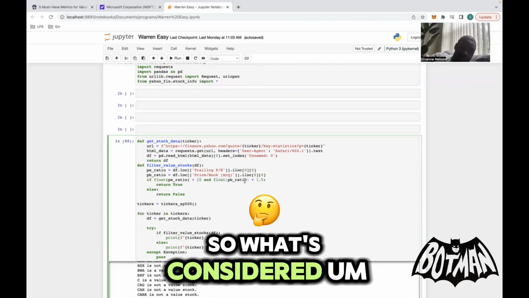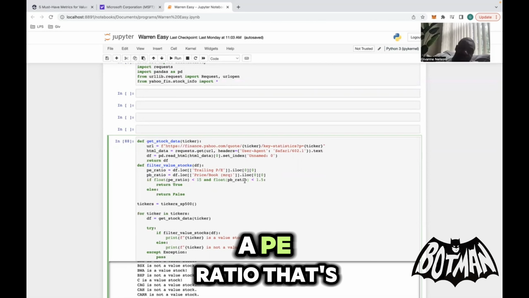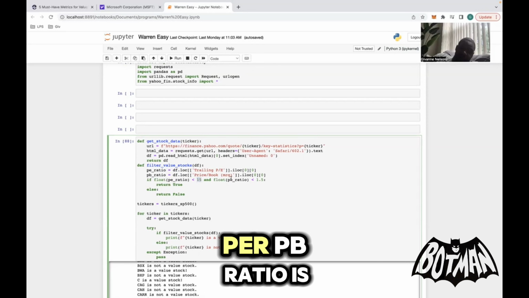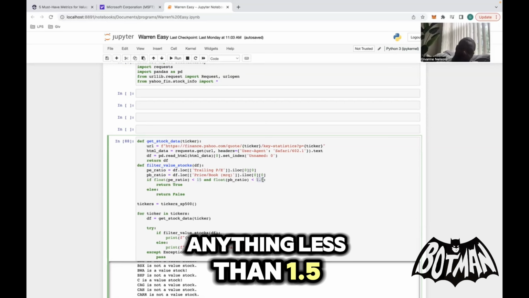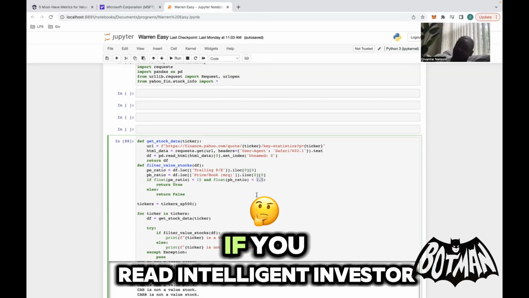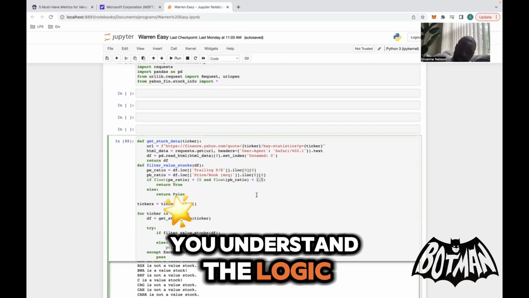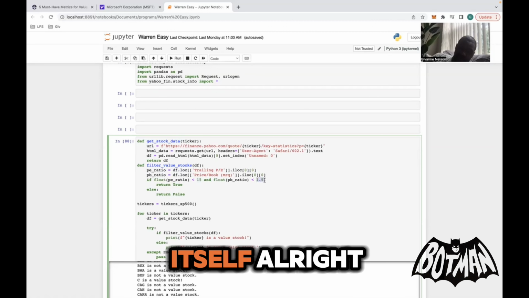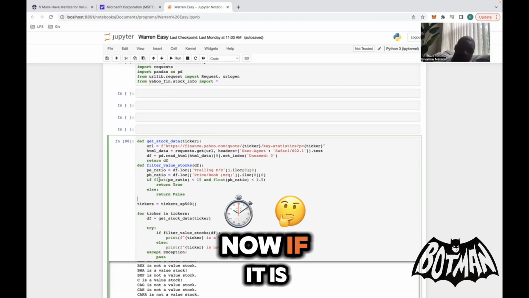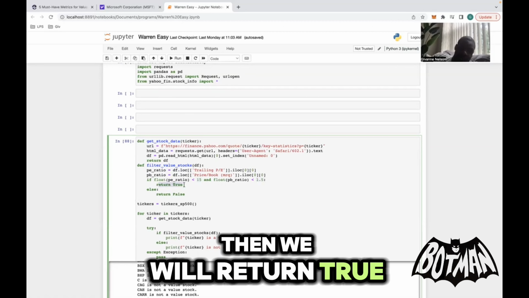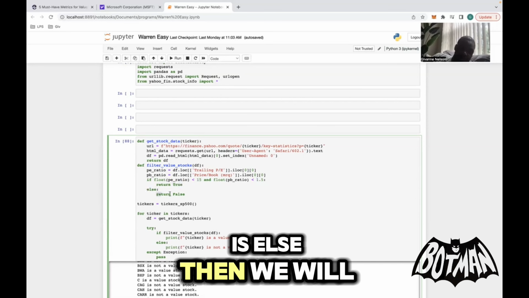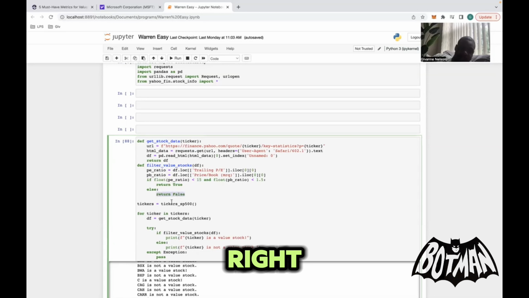So what's considered an undervalued PE ratio is anything less than 15. For PB ratio, it's anything less than 1.5. If you read The Intelligent Investor, you understand the logic behind it. So that's where I got these two values from, the actual book itself, all right? Now, if it is, then we will return true. If it's not, which is else, then we return false, all right?